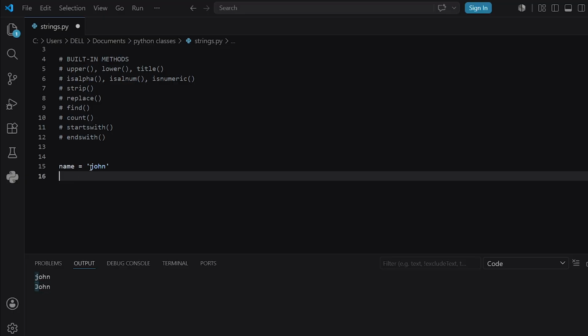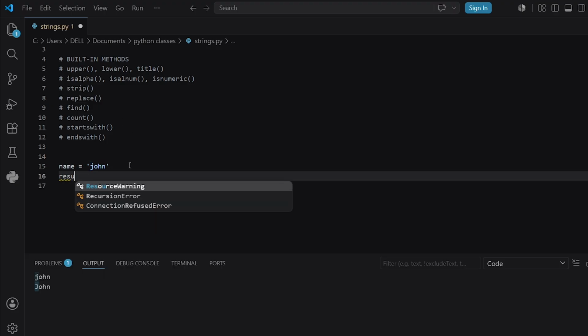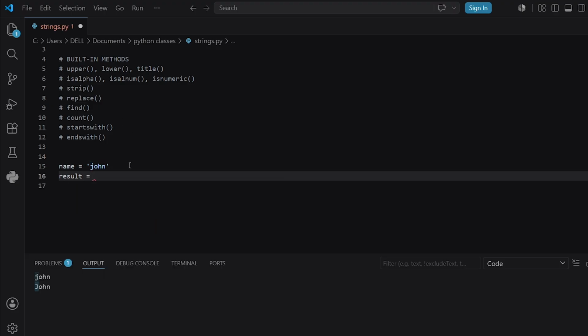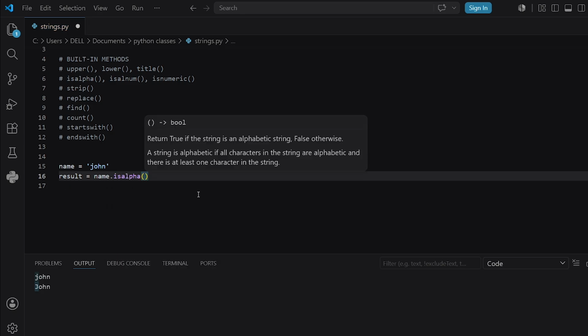Let's say you want to determine whether all the characters are alphabet. You can use the isalpha method. So here we can have result is equal to name dot isalpha. If all the characters are letters, it's going to return true. If not, it is going to return false.